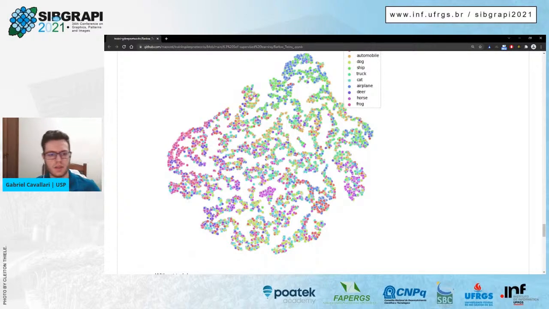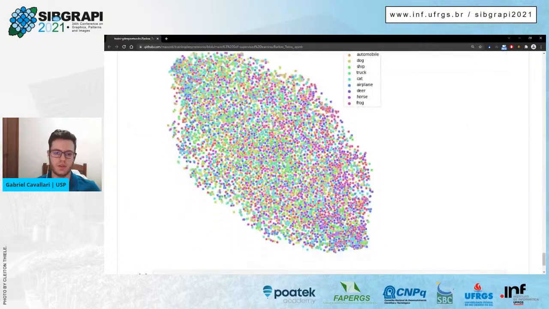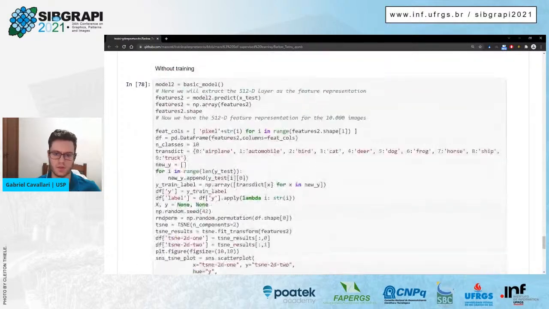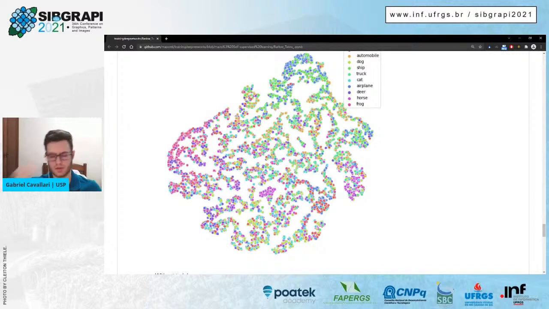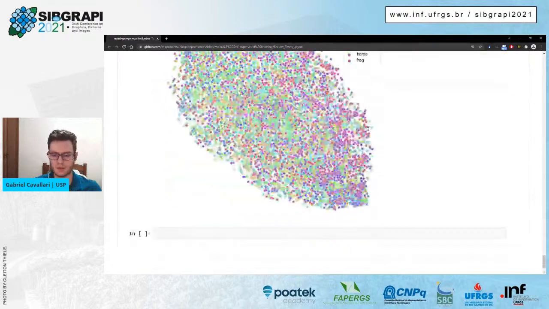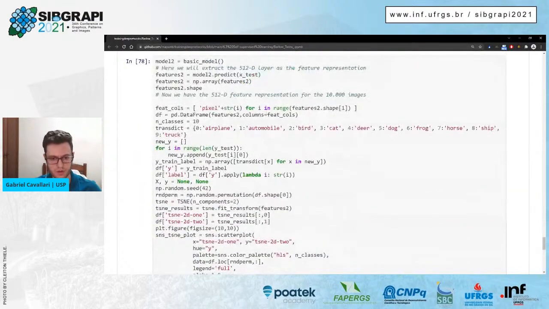And I did the same thing here, but without training the network, just to see how the representation space looks. So I don't think we can truly say that the model is learning awesome features, but at least it's better than the random network, and it's just a toy example here. So that's it for my presentation.